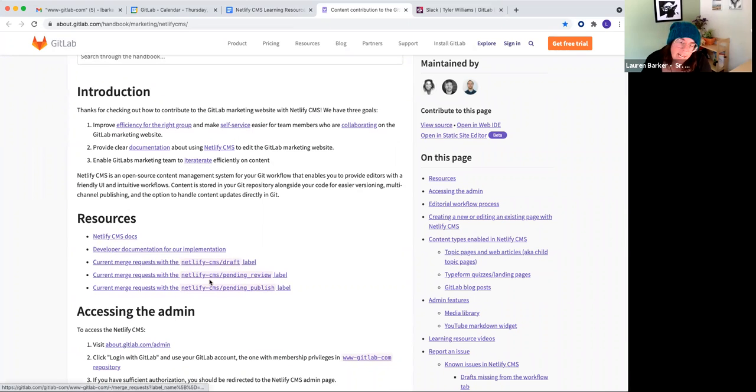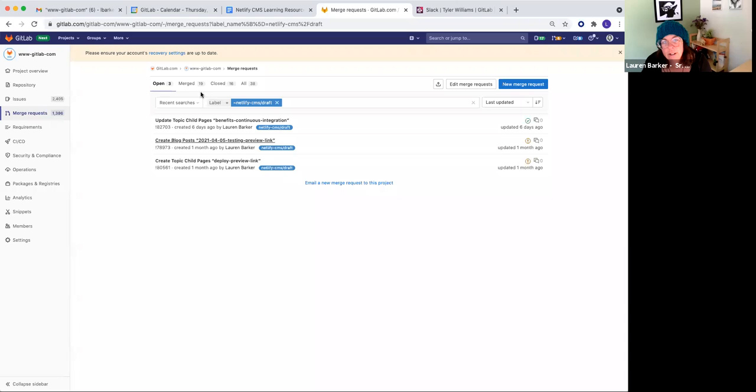We have 3 labels that Netlify CMS applies to merge requests that they open: Netlify CMS draft, Netlify CMS pending review, and pending publish. Each of these is going to take you to all the merge requests that have those labels. The first here is all the ones that are open. Looks like they're all me doing test things.